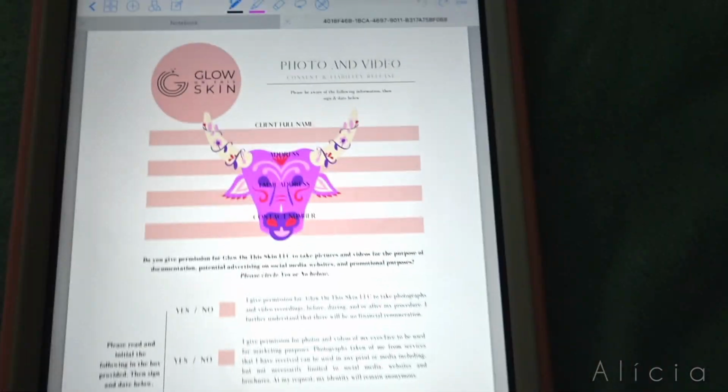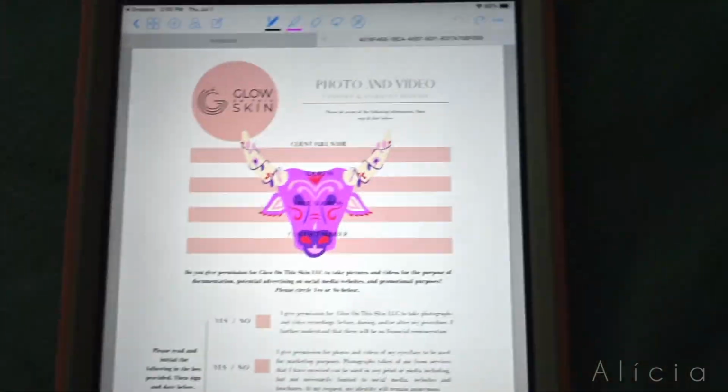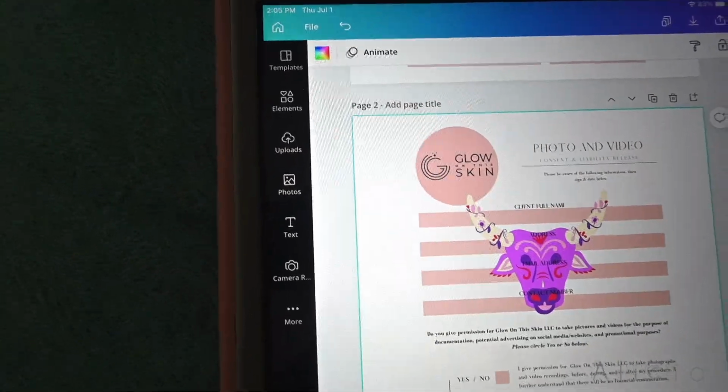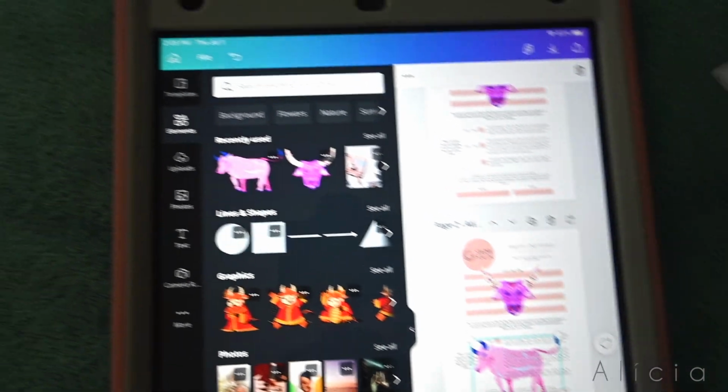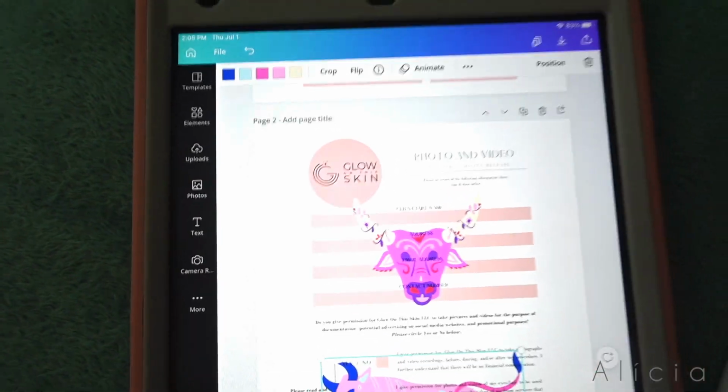Let me show you how to transport if it was multiple pages. So I'm going to come out of here. I'm going to go to Canva, and then what I'm going to do is duplicate this. So I'm just going to add that other picture there so you can see what I'm talking about when it pops up.